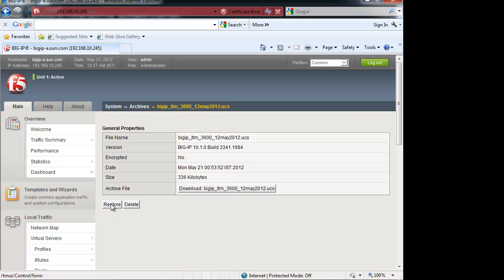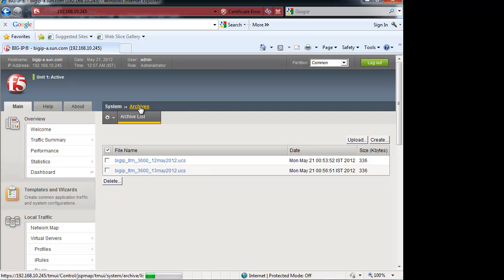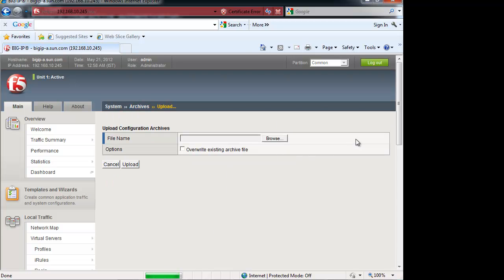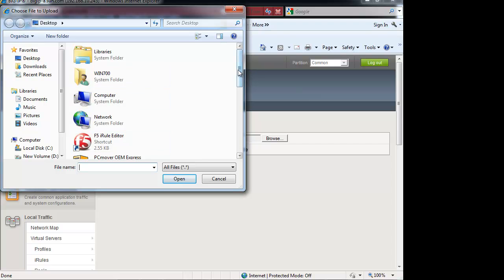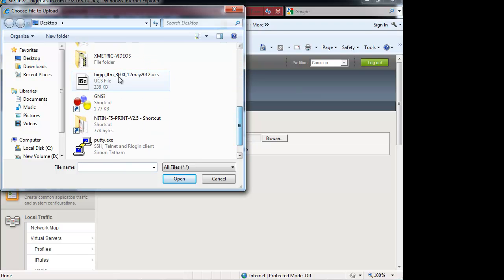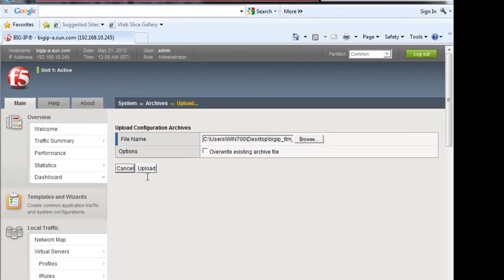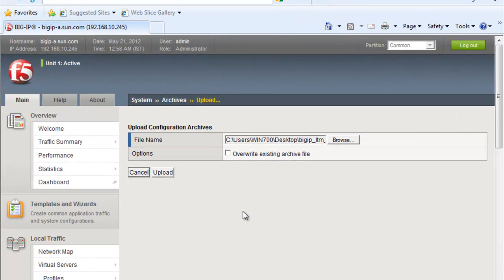If you want to restore this file on a new box, you can configure the new box with a management IP, click on Upload, and give the file name which we created, the bigip_LTM UCS file, and click on Upload. But when you upload this file, which contains the license of the original box, into the new box, you will get a license error. In that case, we need to relicense the box, and the configuration will remain as it is.